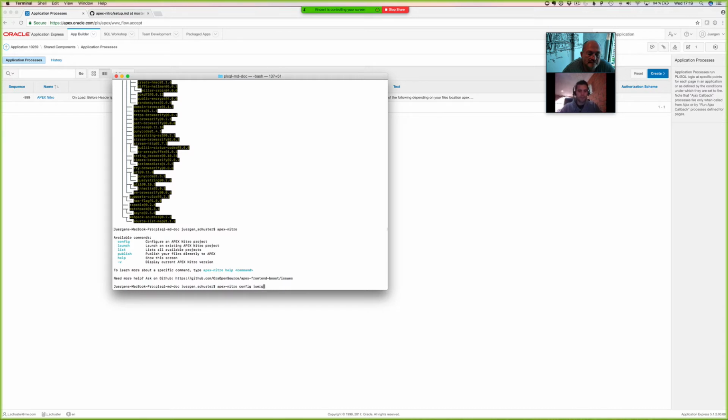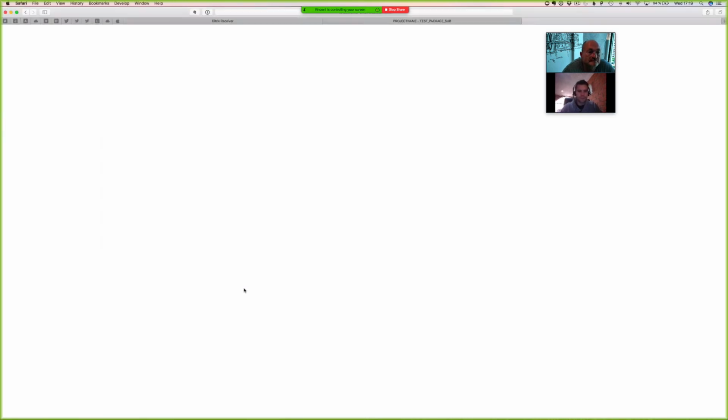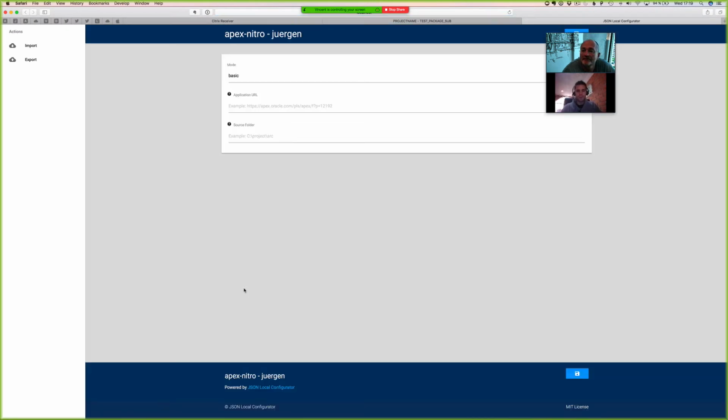So we're going to go apex-nitro config and give it a name. We're going to call it Jürgen. This launches a web page that allows you to configure Nitro for your project. We're going to do the most basic configuration. Here is the application URL. Can you copy and paste your application URL here?